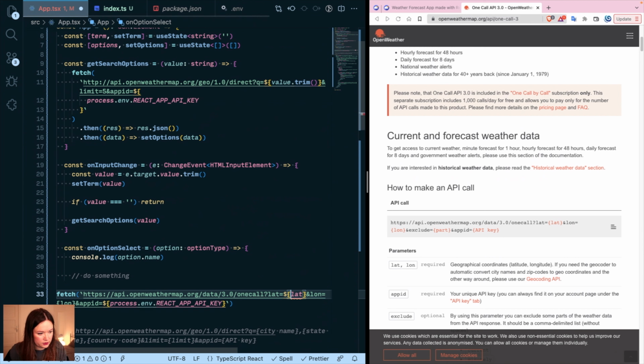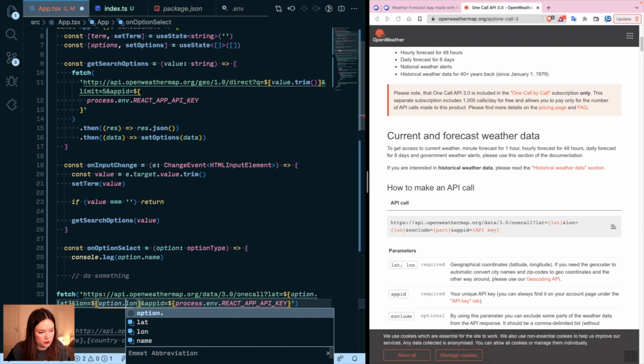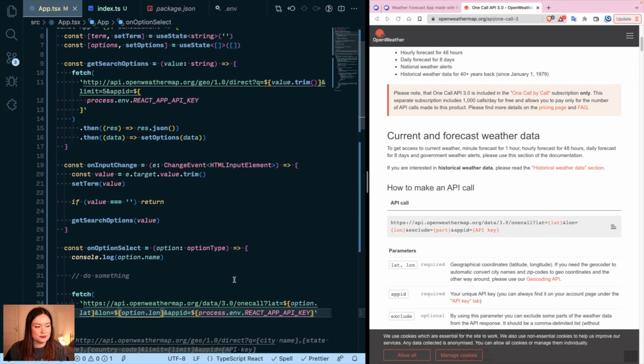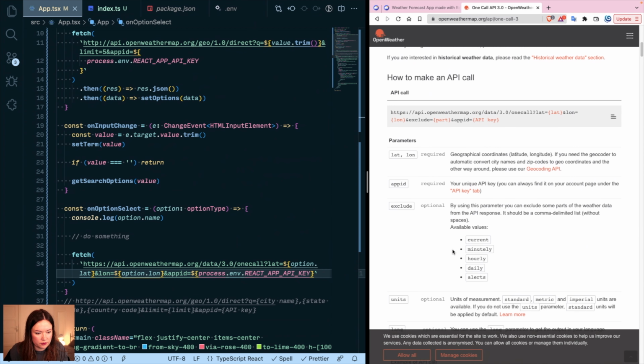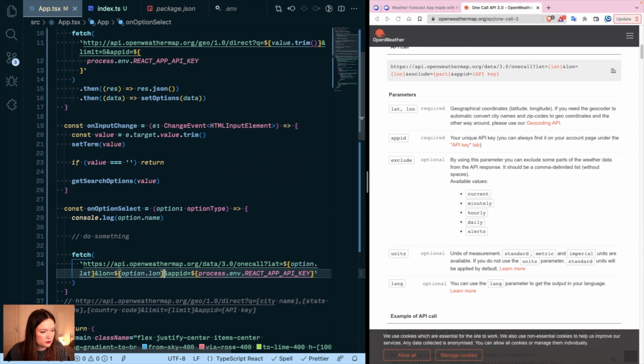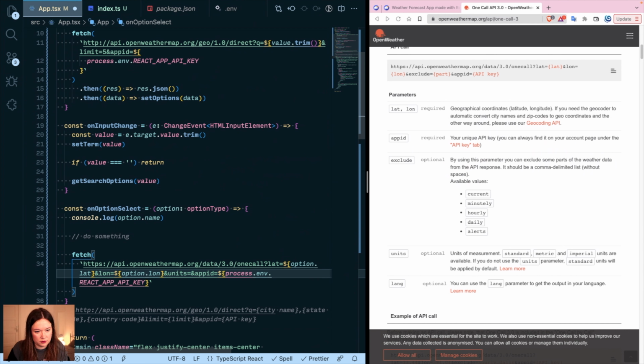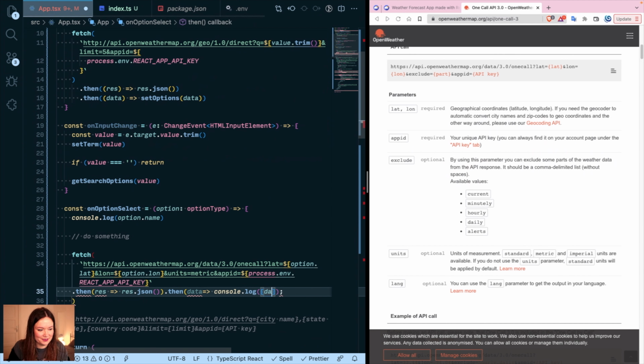One call latitude is going to be option.lat, and here option.lon. You see, it doesn't give us any errors because it already knows that yes, option will have those parameters. So there is not going to be any error here. Then they're also going to send it in funny metrics, so let's add units equals metric. Unless you're on the other side of the world or in England, then please use whichever units make sense to you. Okay, let's do again a .then response.json, and then .then, and then data, and then let's select the data.